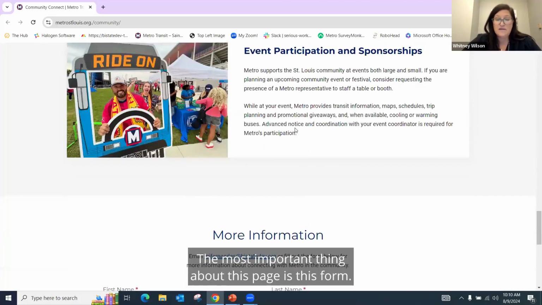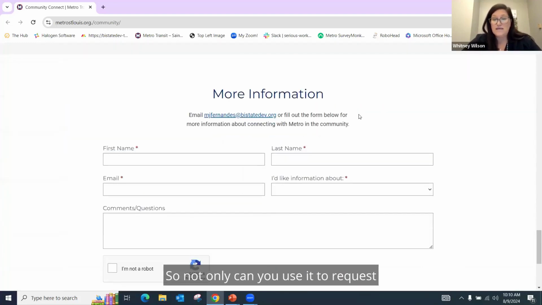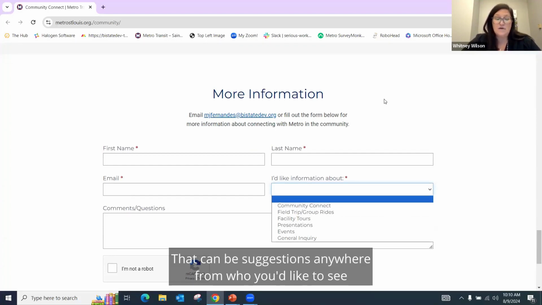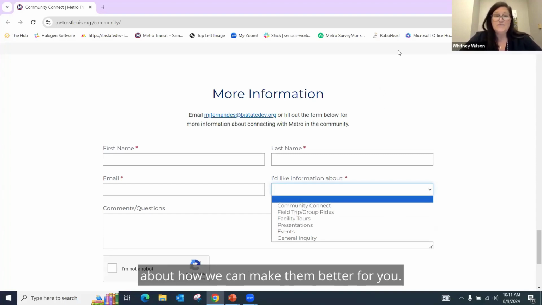The most important thing about this page is this form. Not only can you use it to request one of the things I just talked about, but you can also give us feedback about these Community Connect meetings. You would just click the drop down Community Connect. That can be suggestions anywhere from who you'd like to see or talk to at these meetings, if you have a suggestion for a space that can host one of them, or just anything you want us to know about how we can make them better for you.